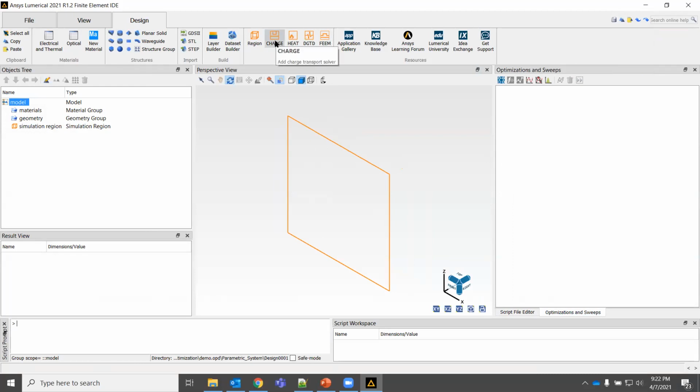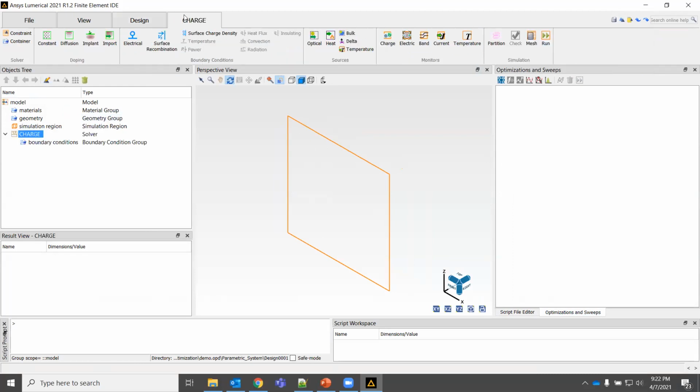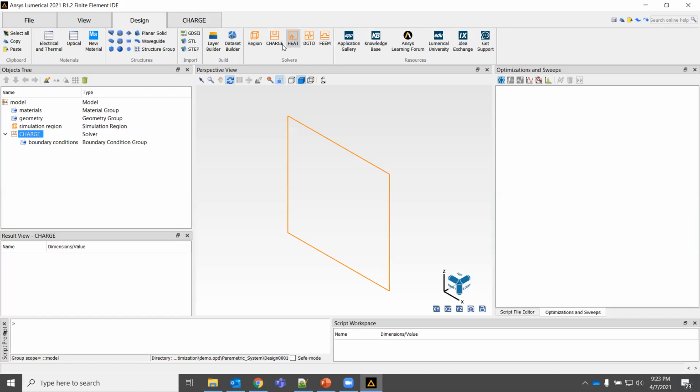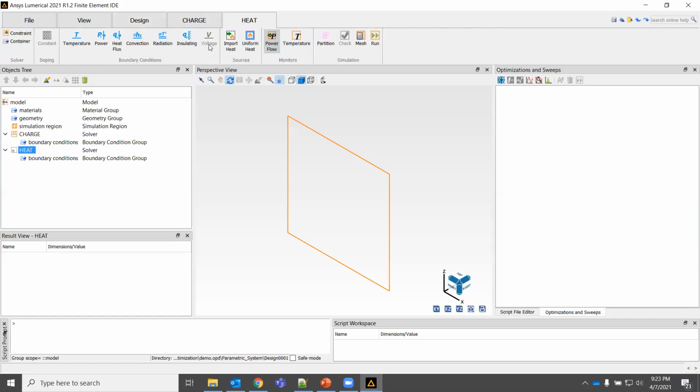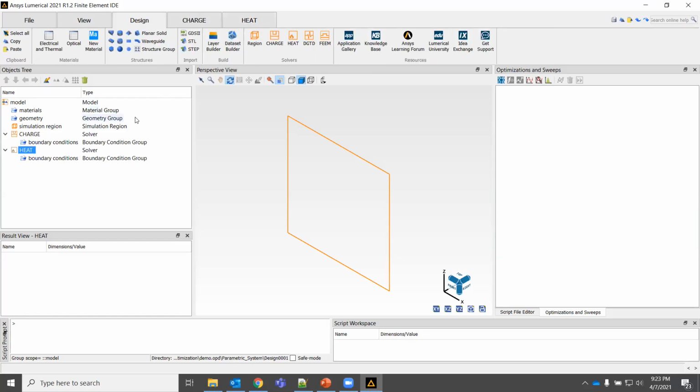If you add a charge solver, you get a charge tab opened up, and all the simulation objects that you need to do a charge simulation are available here. Again, if you add a heat solver, then you get a heat tab, and any simulation object needed for heat pops up here. As we mentioned, the simulation workflow would be that you first add the materials that you need.